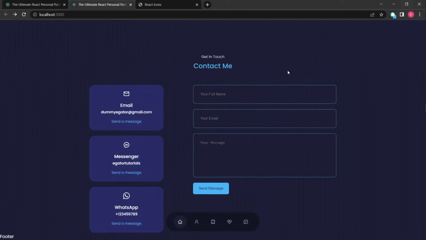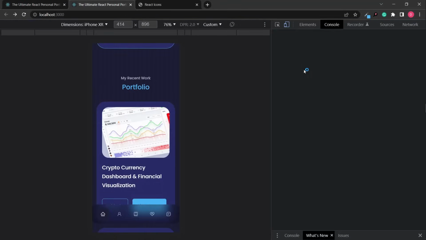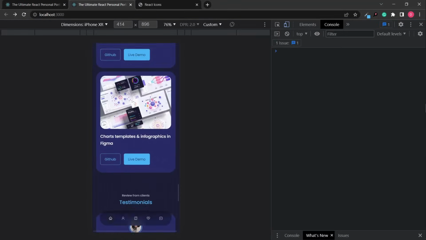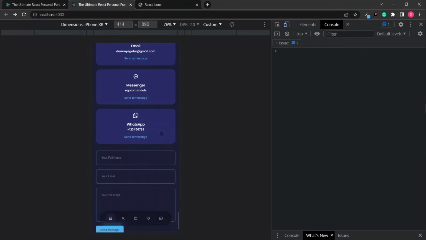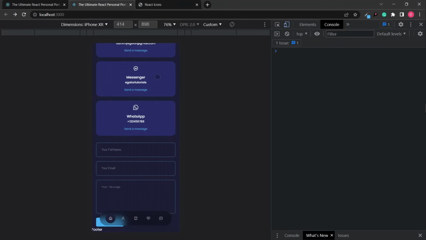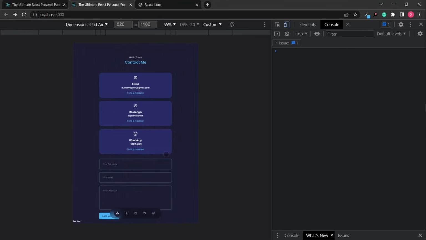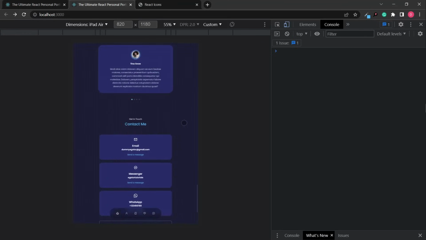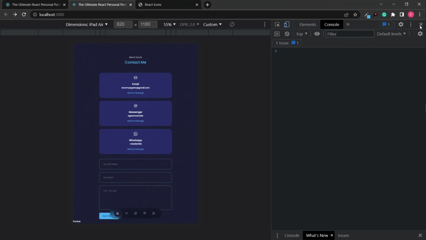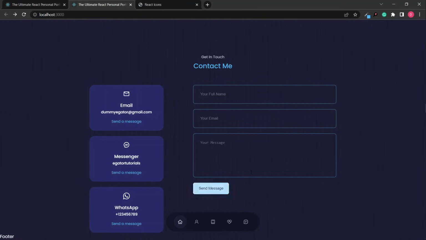Okay, let's actually see how it's going to look on a real device. Okay, so that's how it is going to look on mobile. Let's check it on tablets, and this is how it's going to look. And that is all for the styling. Okay, now let's go ahead and use email.js to send mails from this contact form.